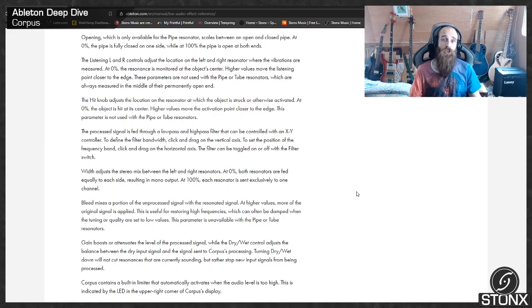So it's another long section in the manual today, but this one's not too complicated. Essentially, we're just changing the resonance of the object we're putting our sound through. So let's jump into Ableton and have a little look at what we can do.